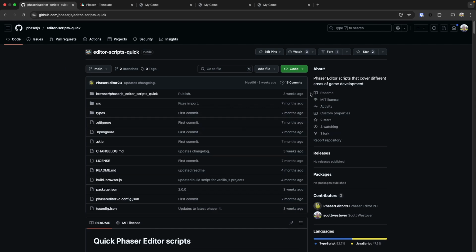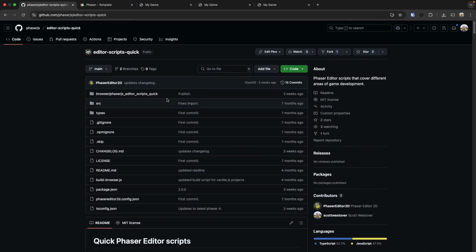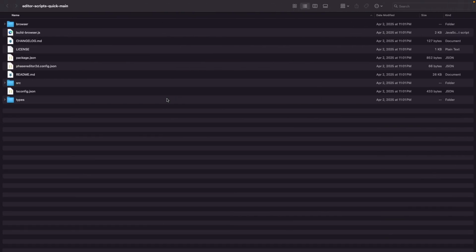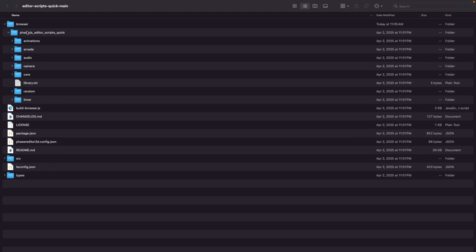Once we're here, we can download the project as a zip folder, or we can clone the repository. For this example, I'm just going to download the zip folder. After you've downloaded the project source code, if you download the zip folder and we extract it, we should see the following files. So inside the browser folder, this is going to have a subfolder that has all of the library code we need for our vanilla JavaScript project.